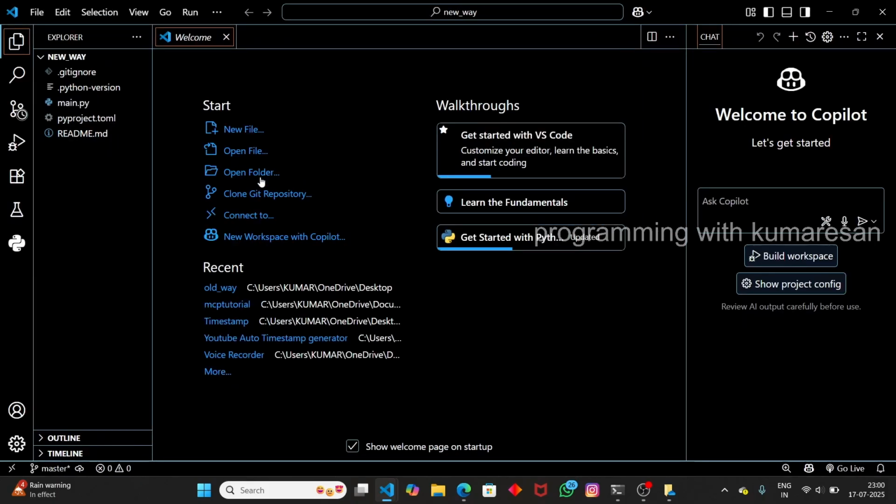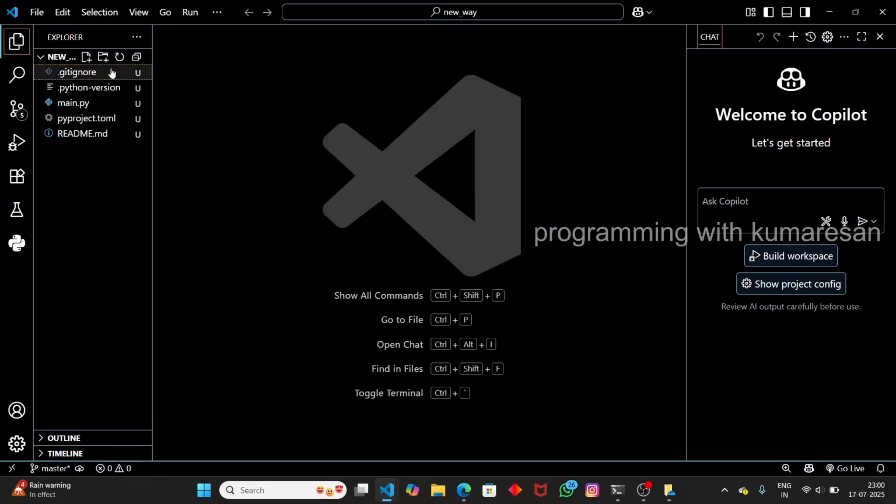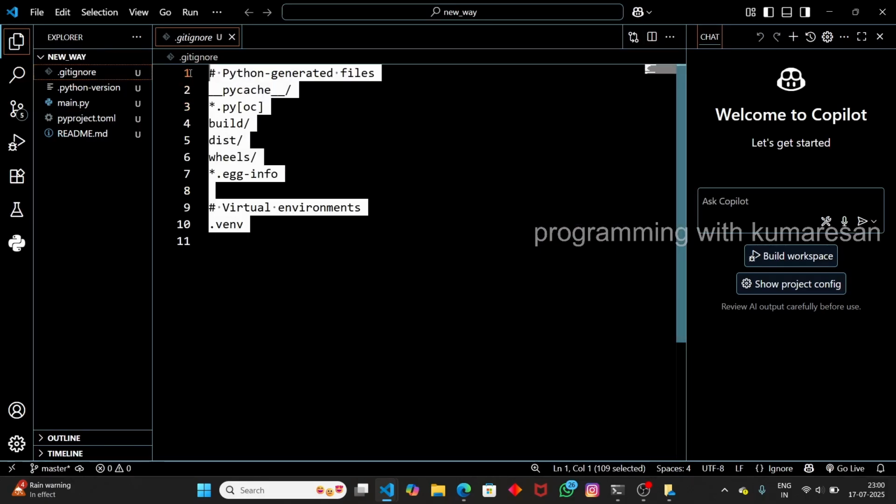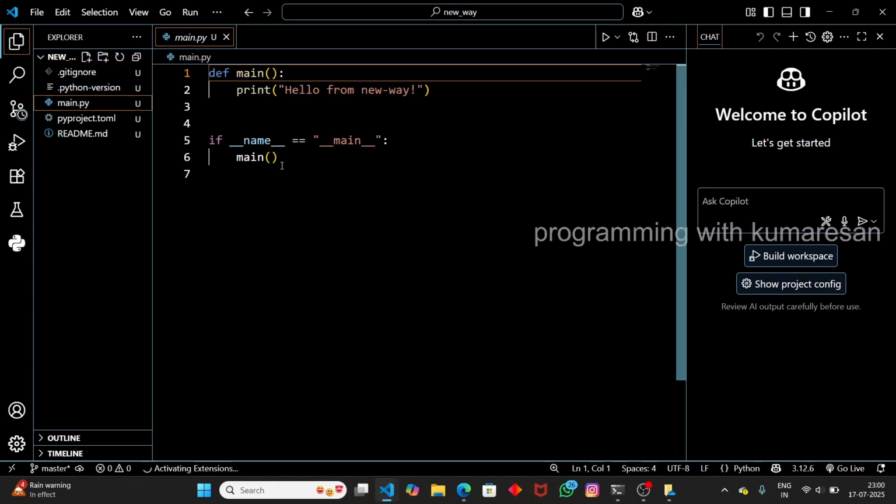Here it automatically creates the .gitignore. It automatically ignores some files, that is the build files and lots of other stuff, so we don't want to see this. And if you go to the main.py file, you can see it gives us a sample code here.